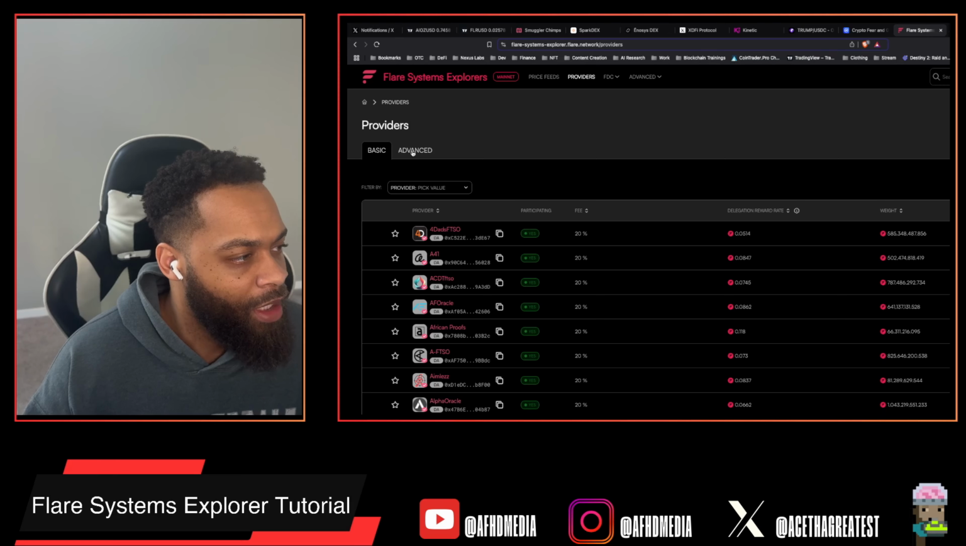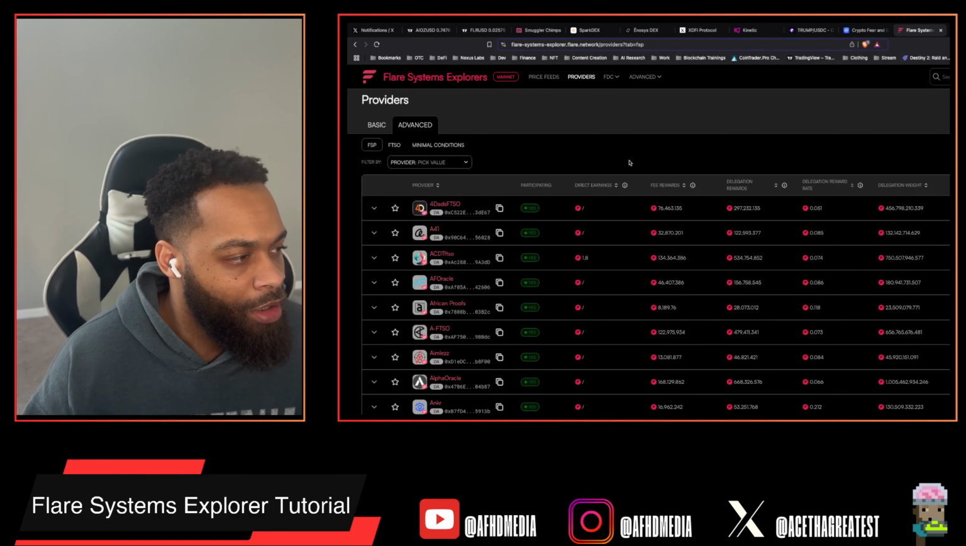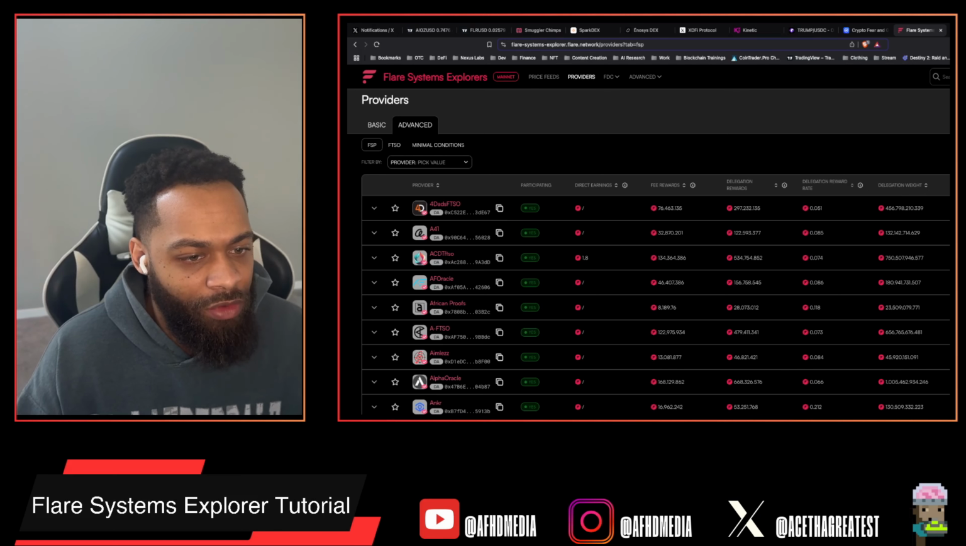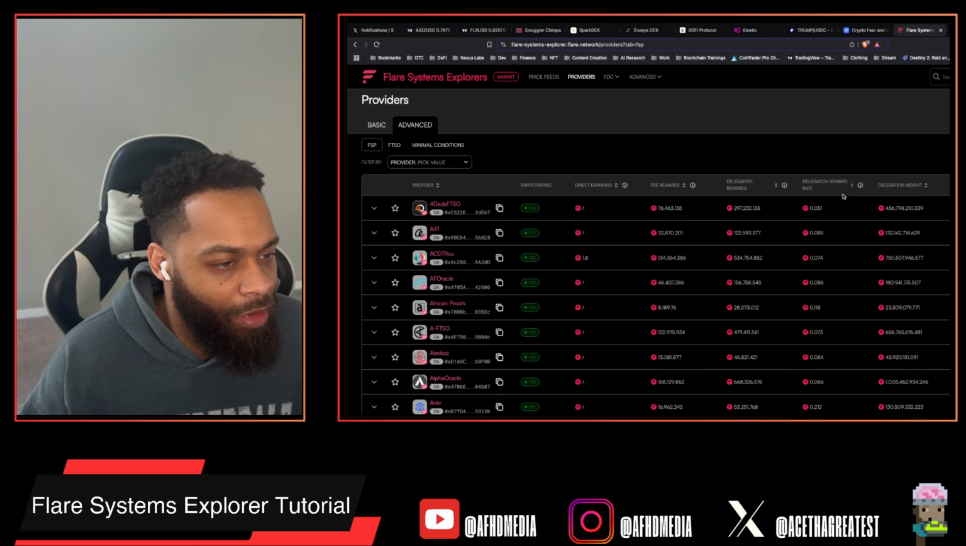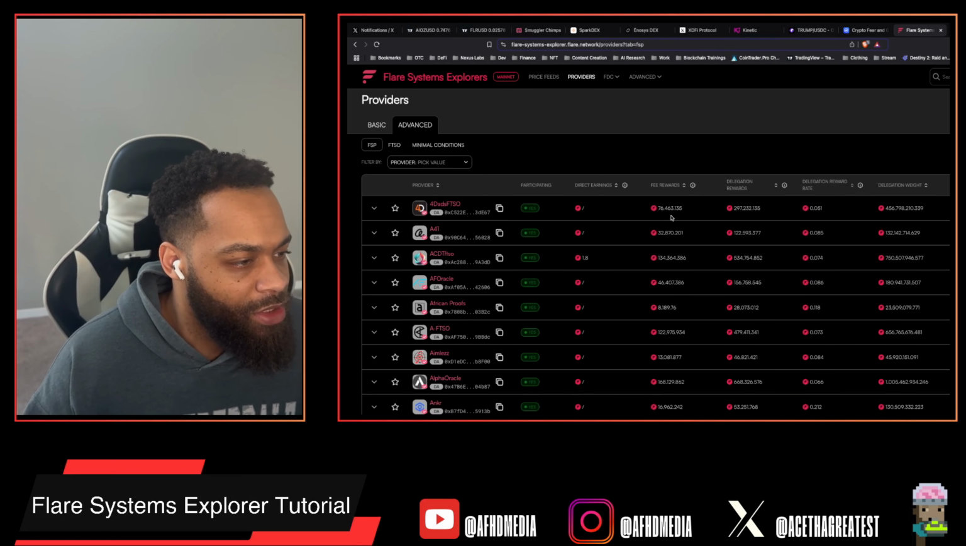But if you click on the advanced tab here, it gives you some more information. So starting with the FSP tab, it gives you more on those data providers, not just reward weights and fees or anything like that, but they definitely give you your delegation rate. We've already gone over the reward rate, delegation rewards, so how many rewards they've accumulated in the epoch, and how much they've accumulated, it looks like, in fees. So the blurb here says the reward claim represents the fee of an entity. Yeah, so this is how much they are collecting in rewards in terms of fees.